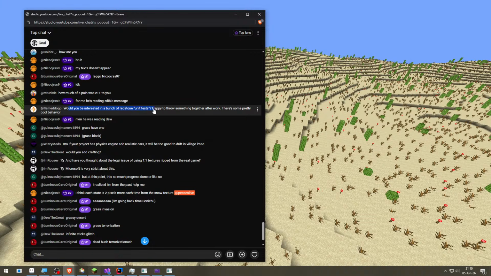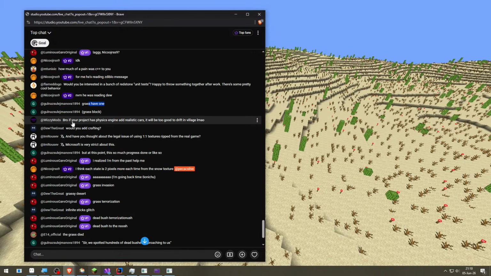Would be interesting, a bunch of redstone unit tests together after work. No, don't worry about it. I don't want to bother anyone. Bro, if your project has a physics engine and realistic cars, it would be good to drift in the village.